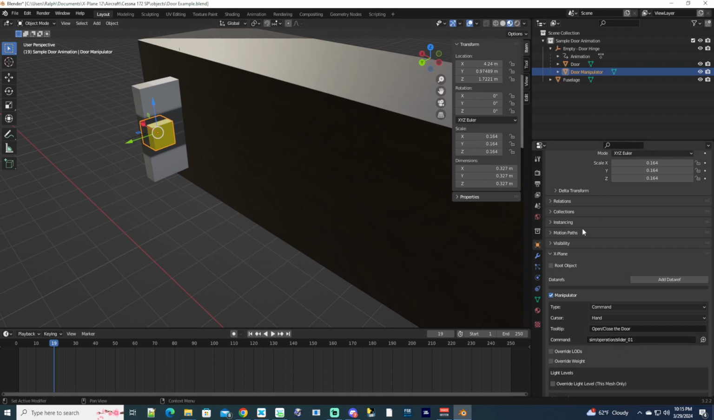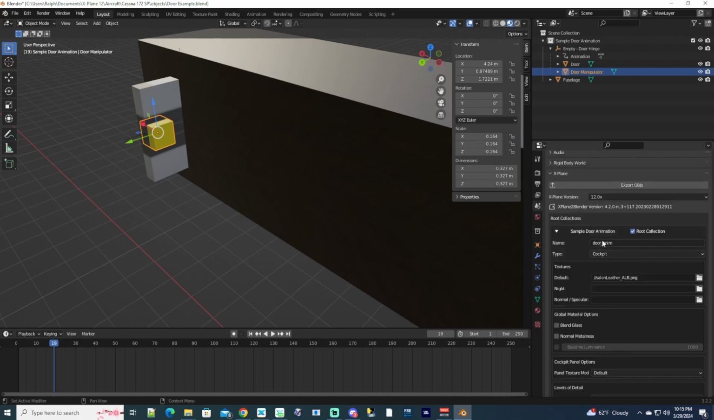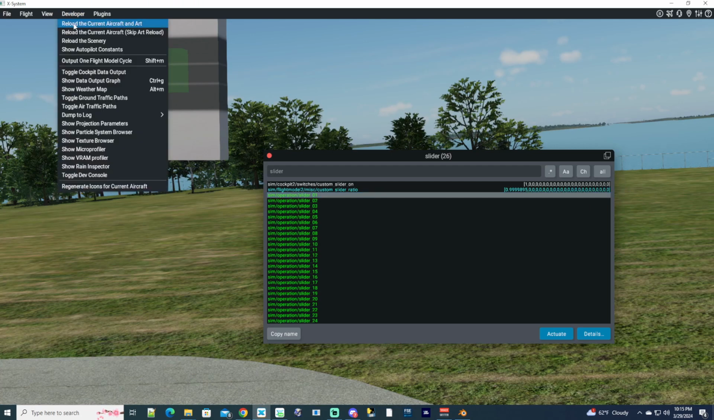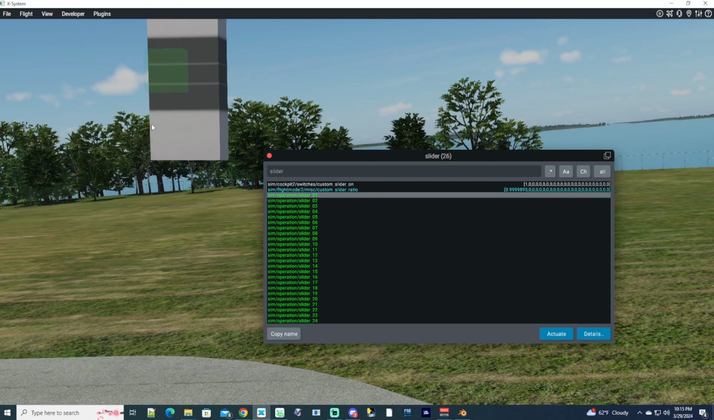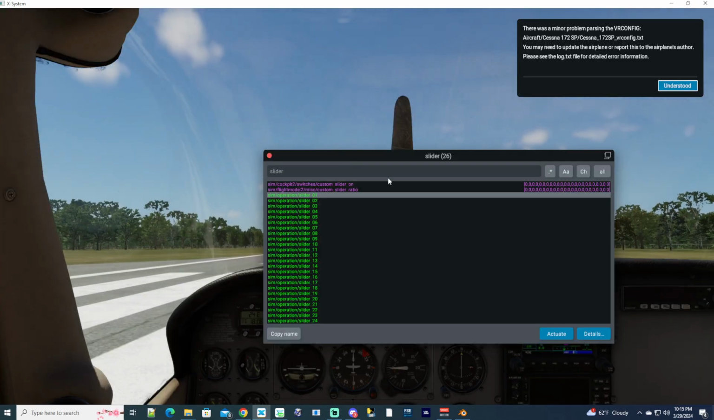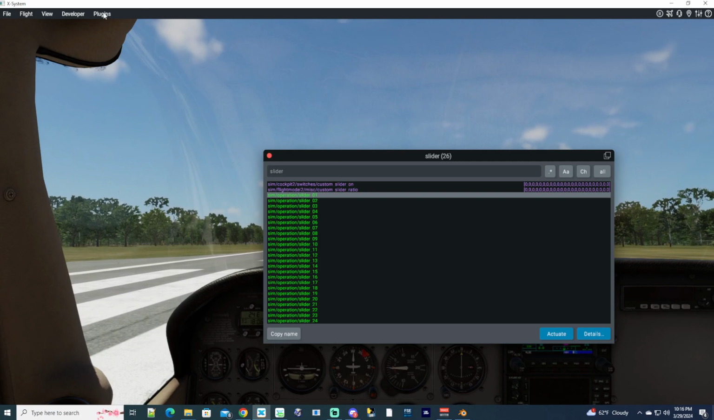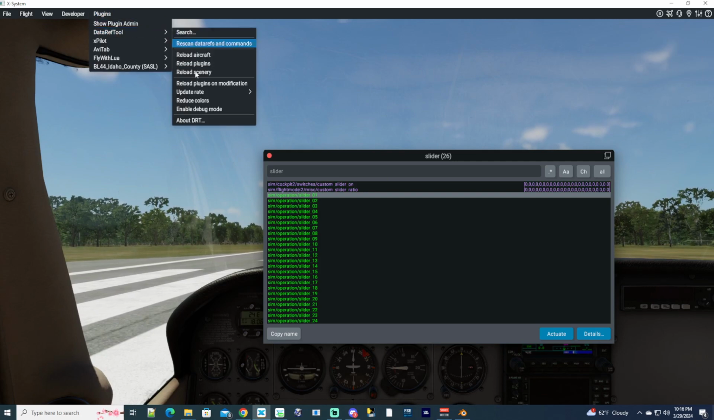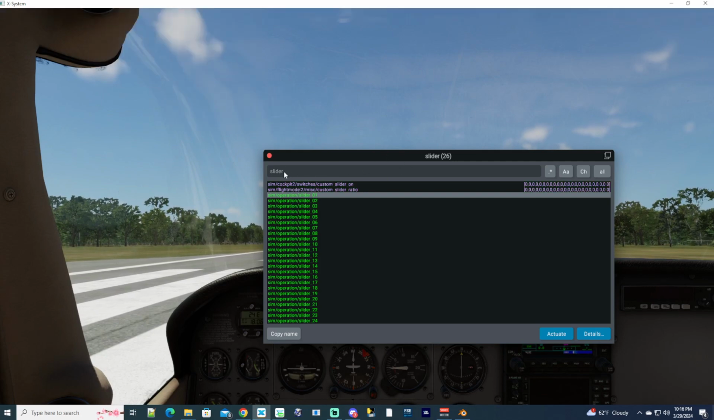All right, let me save that and export this again. Let's go back to the sim developer, reload. The DataRef Tool plugin is invaluable when you're making things or testing things. It's really handy, as you can see. So that shows up here, and then you do search, you get this window. You can put in something that you're looking for. You can look at commands, you can look at data refs, see if they're changing.